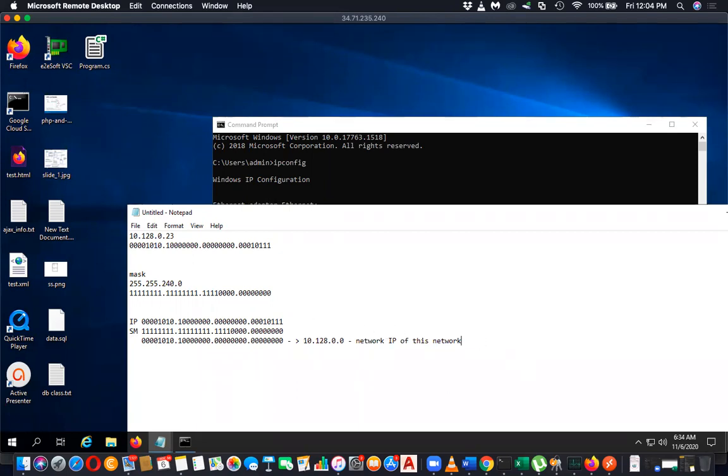Okay, assume that there's another machine. That second machine is 10.128.14.5. Okay, what is the binary value of this one? Tell me the binary value. 10 is 0000 1010. Then?